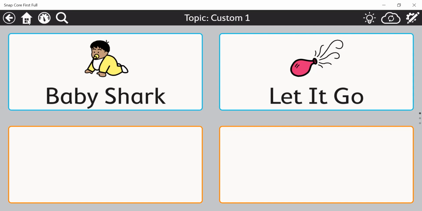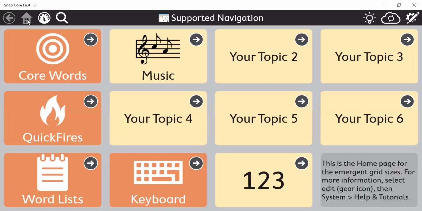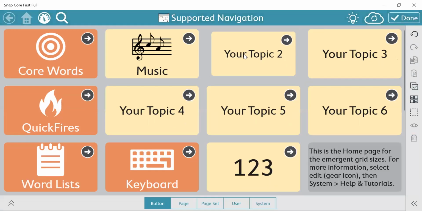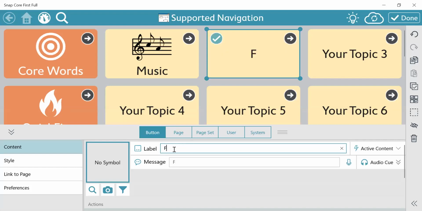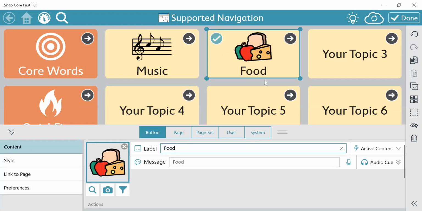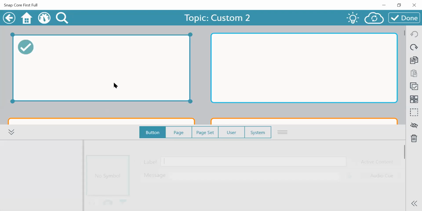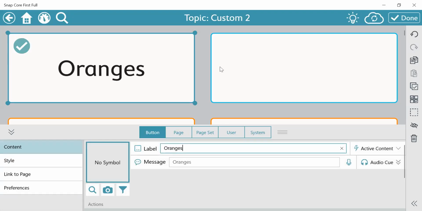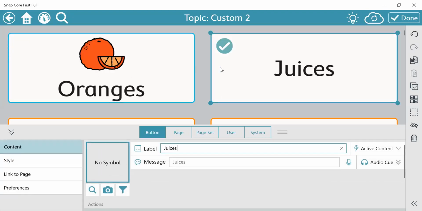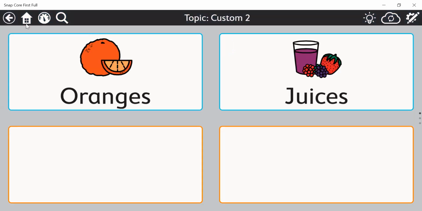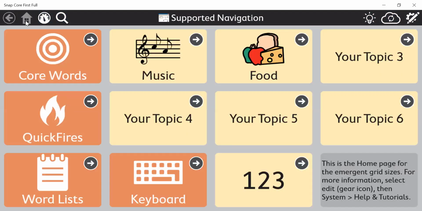When we're done with that, the communication partner would just go back home, and maybe we want to work on a different topic. Maybe we want to work on core words, or maybe we need more vocabulary in here. I could put their favorite foods in here. And now they can start requesting some of their favorite items. The whole idea here is to make it really motivating for the kiddo or whoever it is, so they actually engage and start using the device.